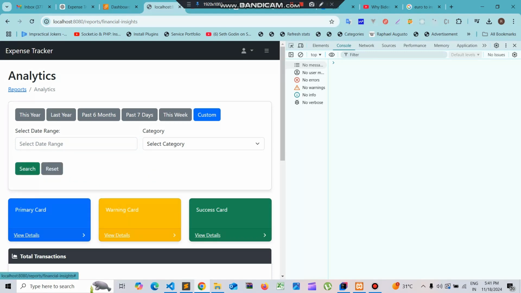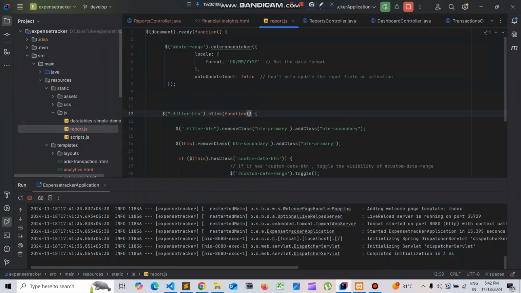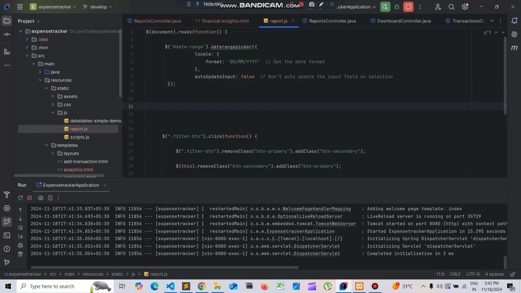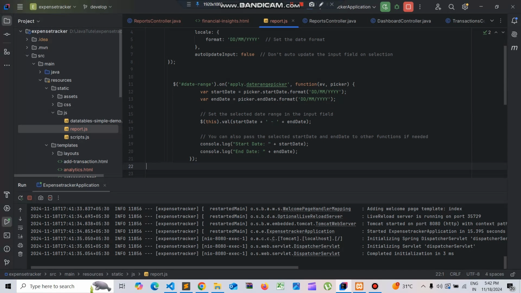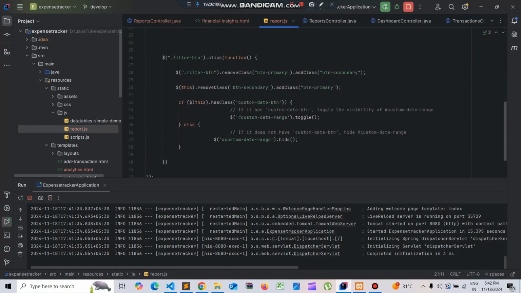And when we say apply, okay, we have not put the apply function yet, so we'll make an apply function. The date range will get selected over here. So now we are going to add the apply function. When the date range is selected, the apply should take the start and the end date. Okay, we have a start date and the end date, and we have defined those dates here.